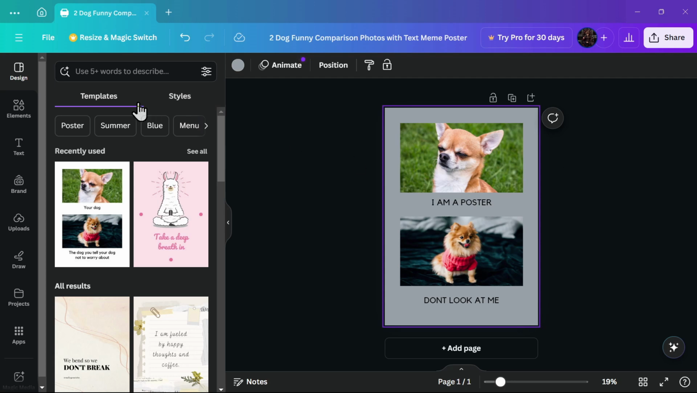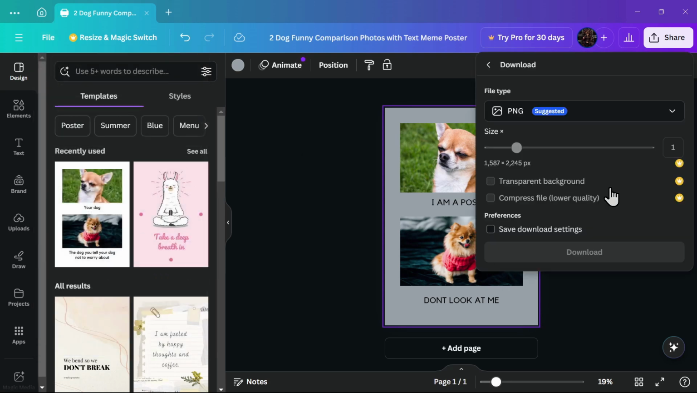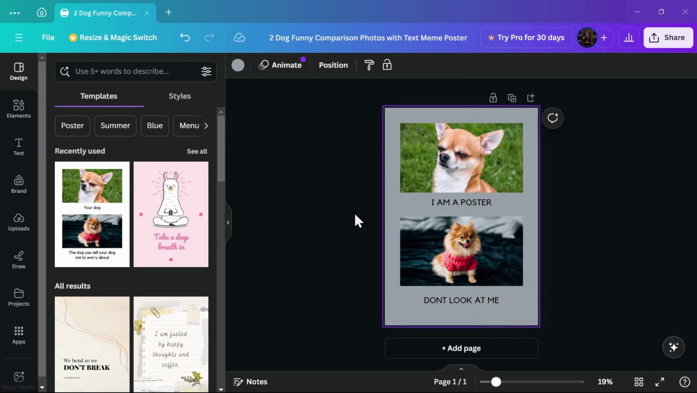Then download it from File, Download. You can download it as PDF, as you see here, PDF format or any other format. Then you can start selling your own printable wall arts.